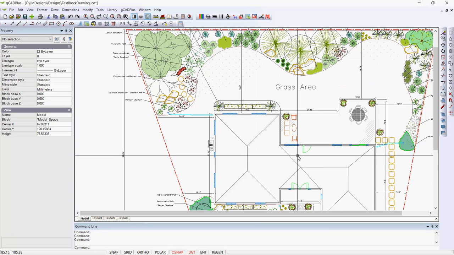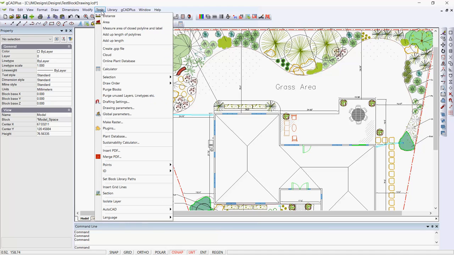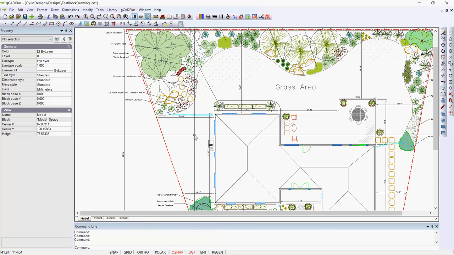Now, rather than go through all of that, we've given you on the tools drop down a purge blocks and also a purge unused layers and line types, etc. And you can operate on those, and that will clean the drawing up in the way that I did manually earlier. Once again, if you're trying to clean the drawing up and reduce its size, it pays to save it, to purge it, then save it, open it up again and purge it again, and you'll get a substantial reduction in the file size. So I hope that helps distinguish between blocks and the block command itself.